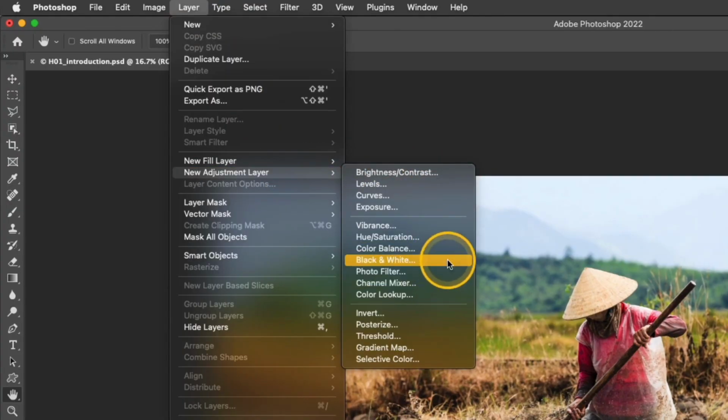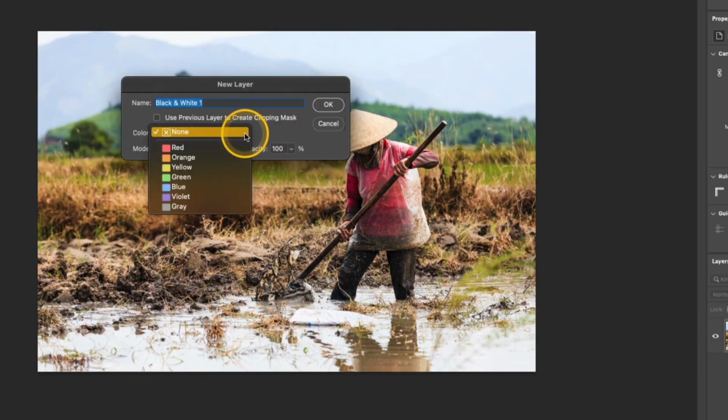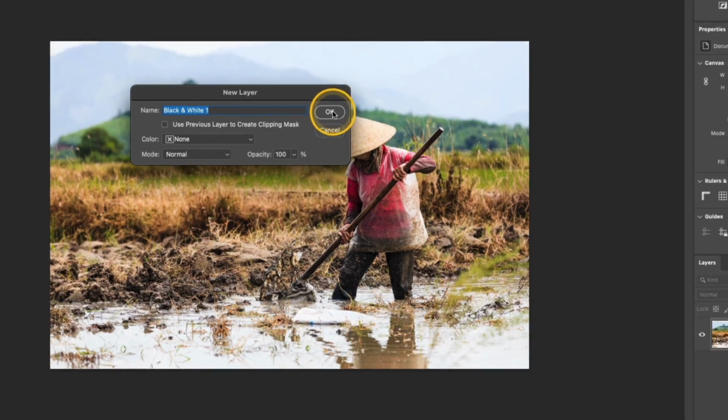I'm going to go ahead and add a black and white adjustment. And when I do that from the menu option, you get a pop-up that you don't see with those other options. You can make changes to this if you want, such as adding a clipping mask. You can even add a color to that layer. It doesn't actually affect your image. It's just a way for you to organize your layers if you have a lot of them going on. You can even change the blend mode and the opacity from here. But these options are also available in the Layers panel, so you don't have to worry about this if you're adding through the menu. Just go ahead and click OK.